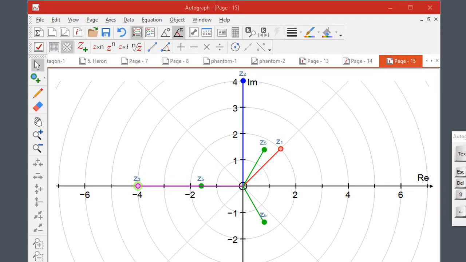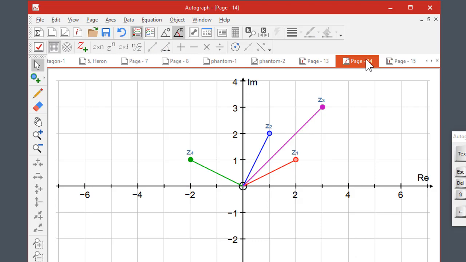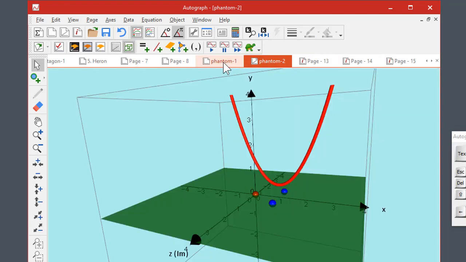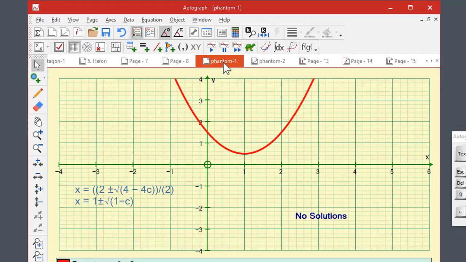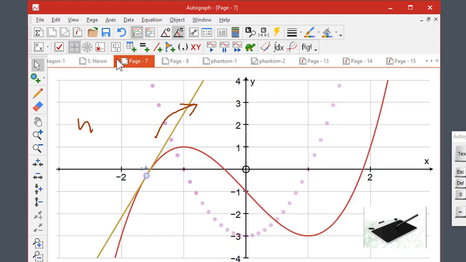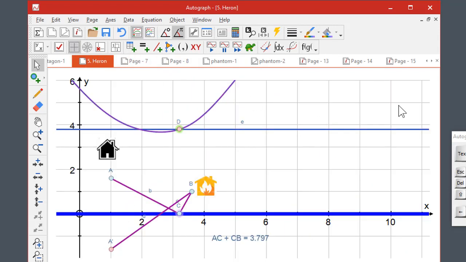In the best traditions of news broadcasts, I will now use the tab system here to give you the headlines again. So here are the complex numbers pages, and the simple, the 3D and the 2D interpretation of the quadratic. Nice way of looking at area function and differentiation first derivative. Nice solution of Heron's function.